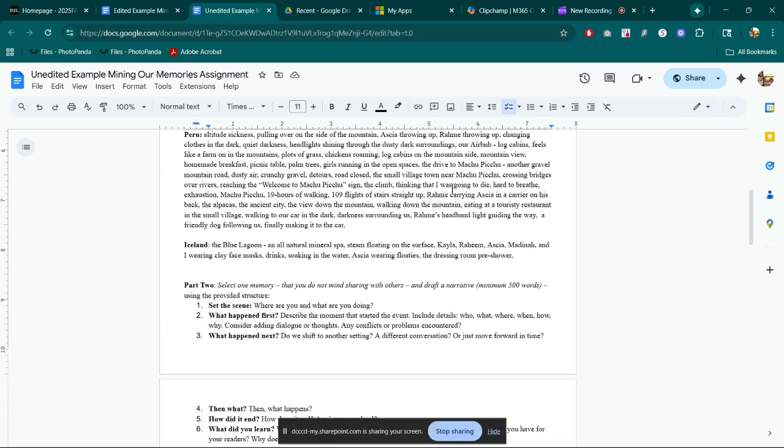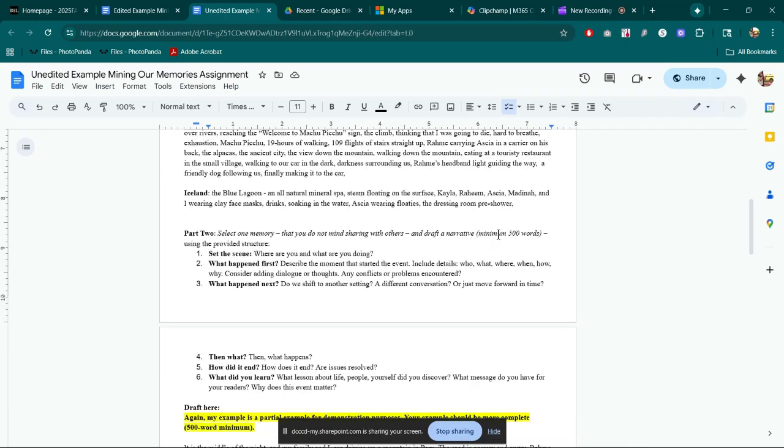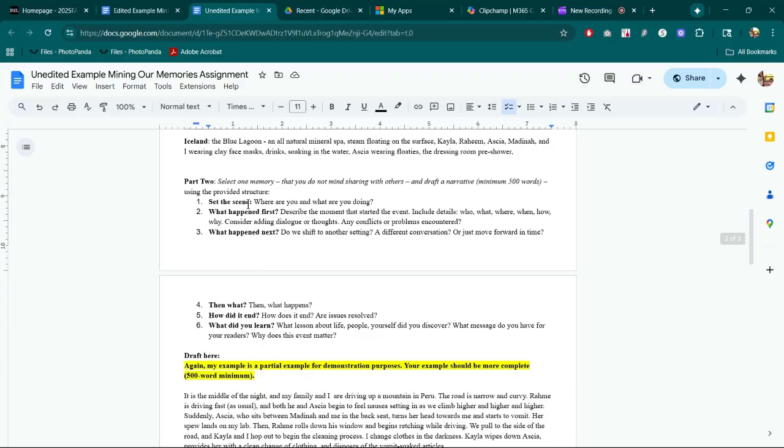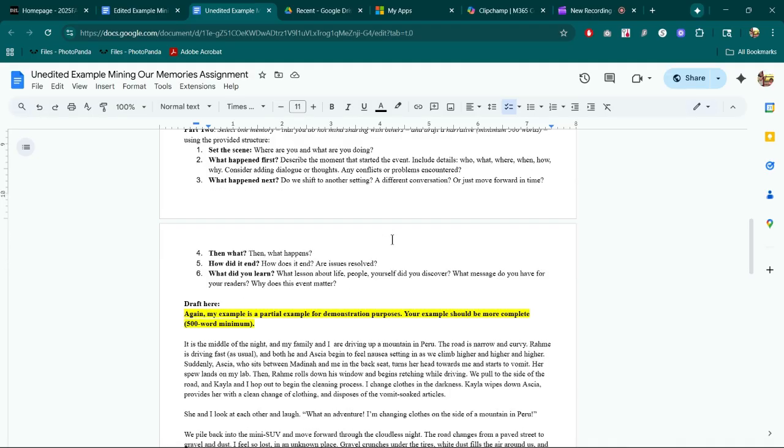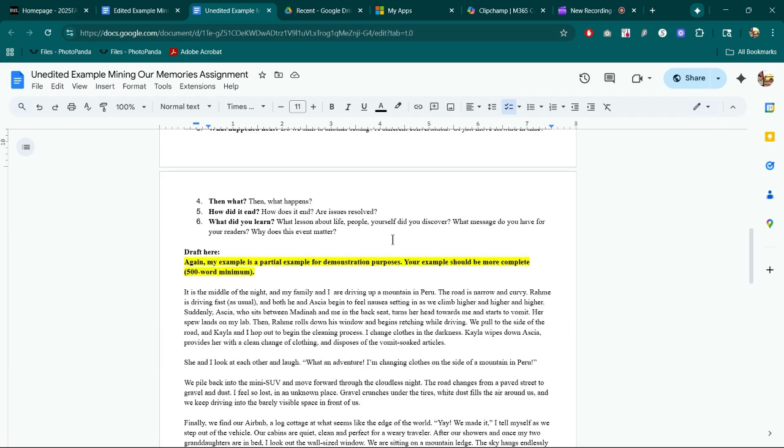Now what I'm going to do is take these details and add them to a narrative, to a story about this trip. And so here is part 2, which is where we draft the memory. This template right here, this kernel essay, provides a really solid way on how to structure a narrative. And so we want to set the scene. Where are you? What are you doing? What happens first? Next? How did it end? What did you learn or realize?